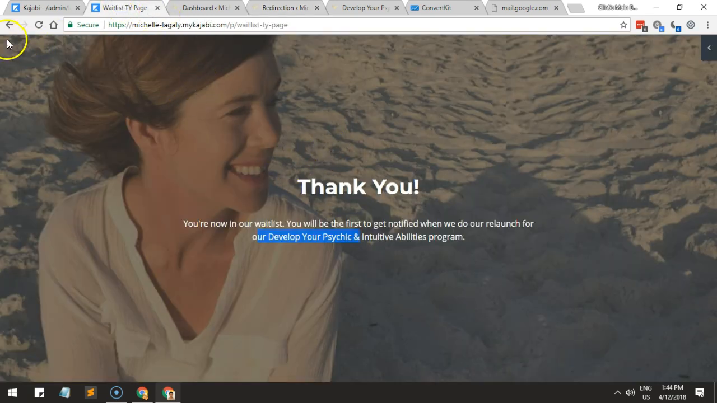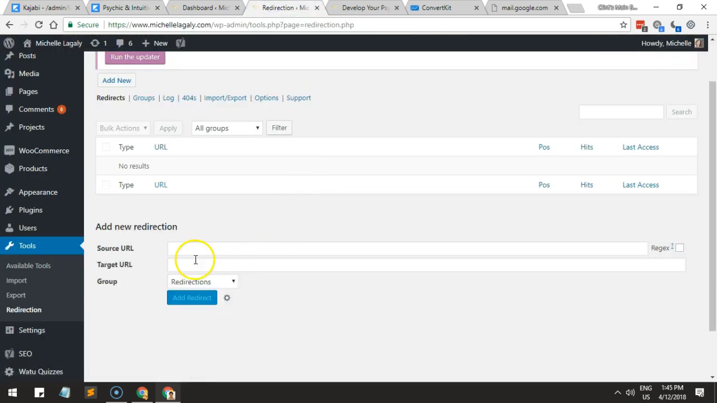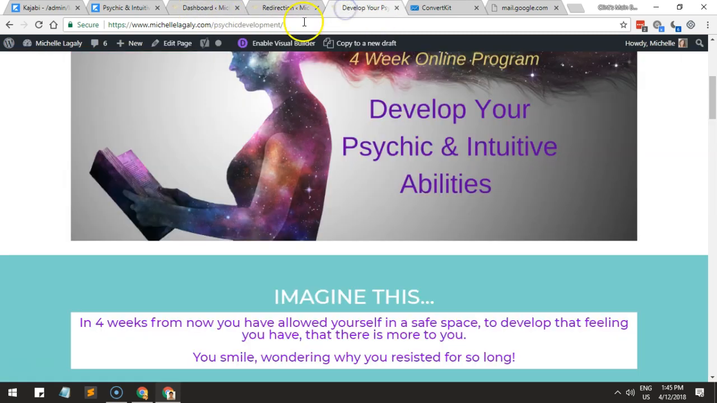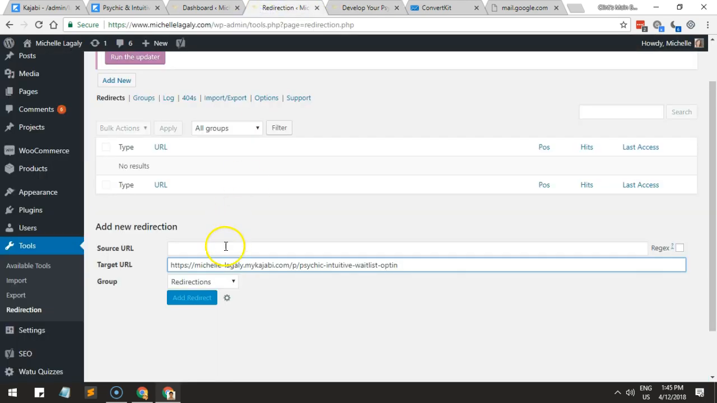So again, this is a thank you page. We are going to go back to the opt-in. So this is the opt-in page that we are going to redirect to. So in redirection, we are going to use that as target URL. And then remember that this is the page that we are going to use as the source URL.